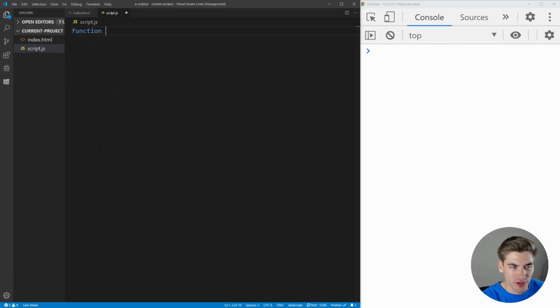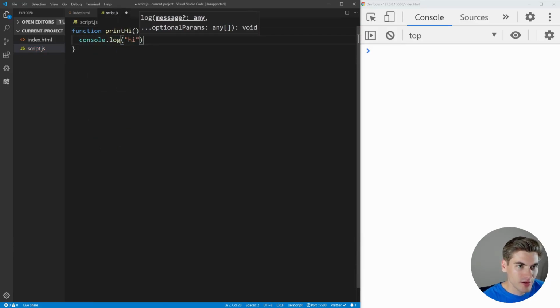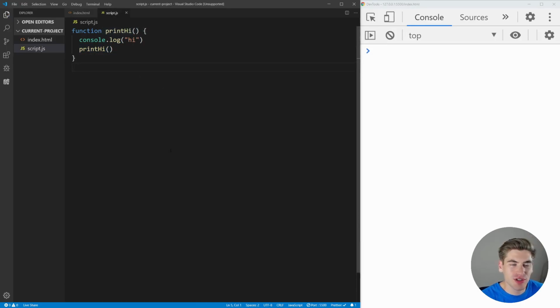For example, if we had a function called print hi, and all this function does is say console.log hi, and then it calls itself, print hi. Well, if we call print hi, it's going to log out hi, and it's going to call itself again. Log out hi, call itself again, and it's going to do that over and over again. If I were to call this function, it's going to loop forever, printing out hi over and over again, and eventually I'll get a Stack Overflow error.